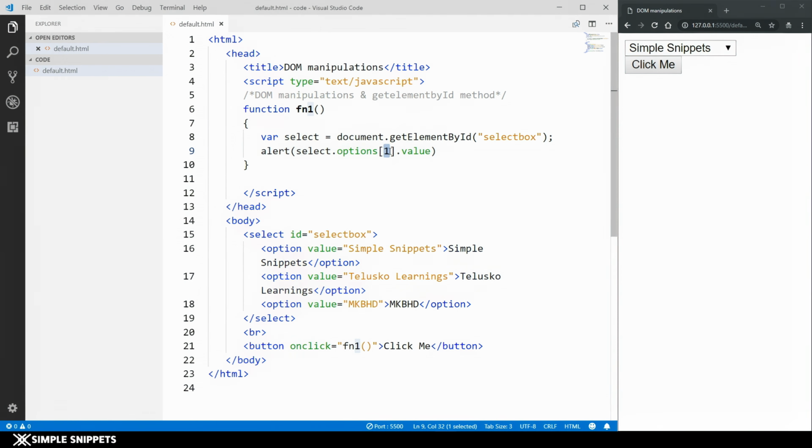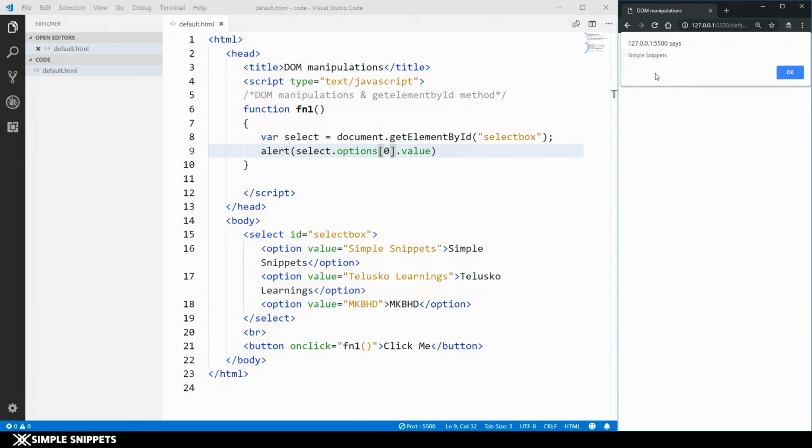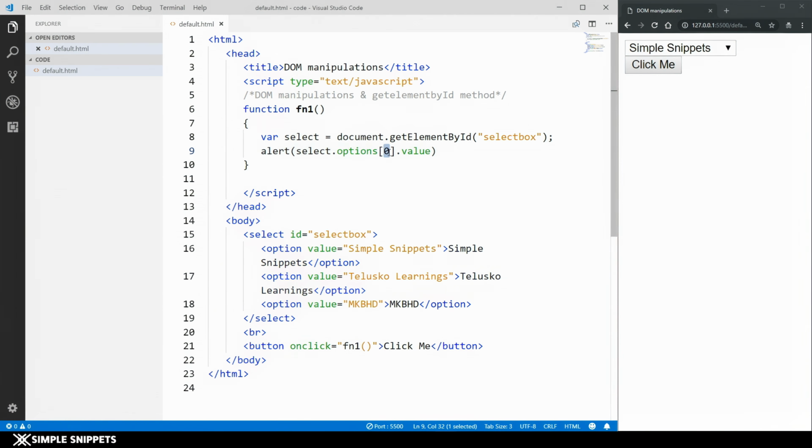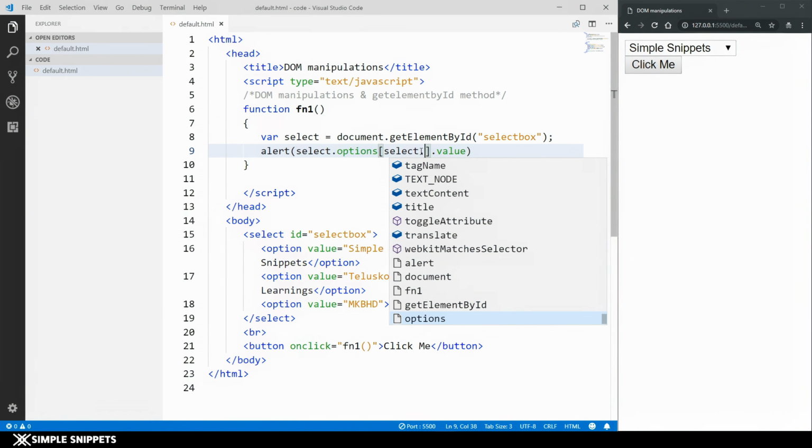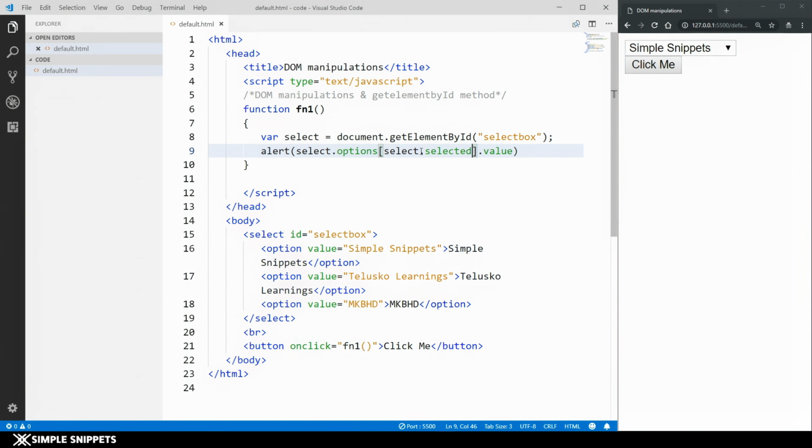So if I make this 0 and hit click me, I'll get simple snippets because index always starts from 0. But this is not something that we want, because we want this to be changed dynamically depending upon what we select. So here, inside the square brackets I can say select, which is again the same variable, and I can say dot selectedIndex. This is another property of this object which gives us which index is selected.